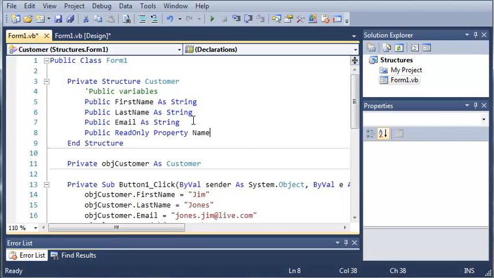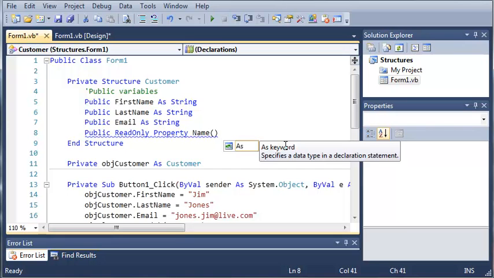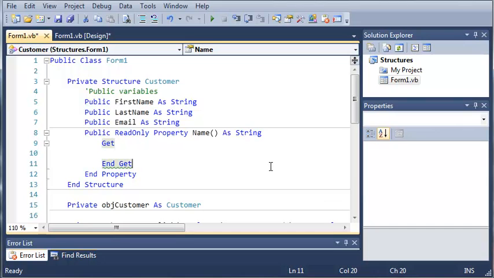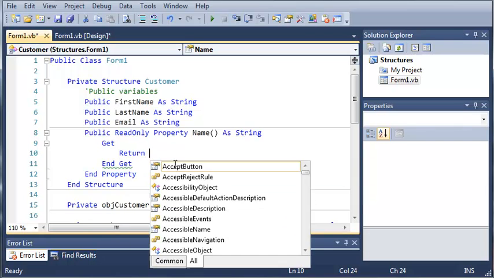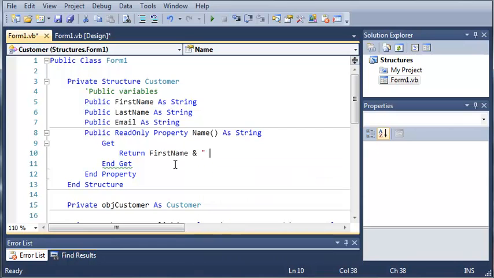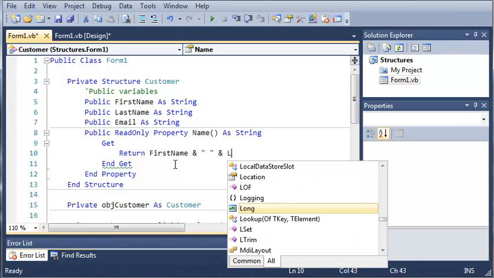So now what we're going to do is we're just going to give a name for this and we'll set it equal to name for the name field right here. And now we need to specify a data type for it. So we'll just do as string. And now you can see that when we press enter, it adds the get and end property for us. You can see it doesn't add the set for us because it is read only. So now what we need to do is we need to add first name and last name to each other. So we will just type return first name, and then we'll just add a space in between that, and then last name.